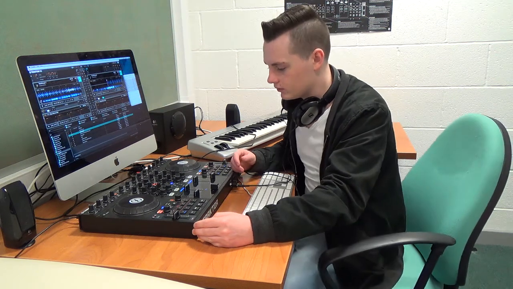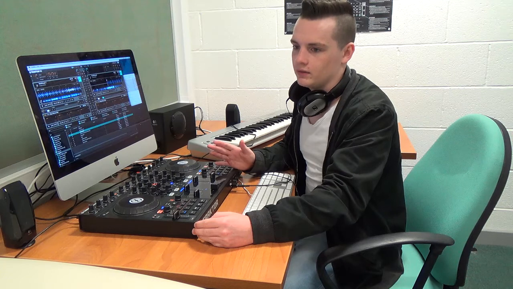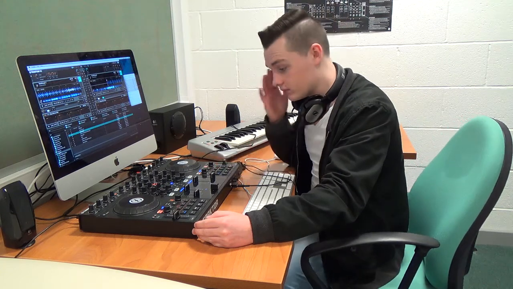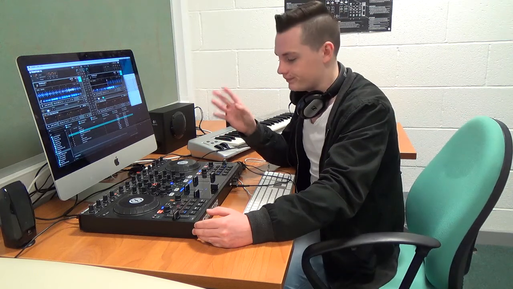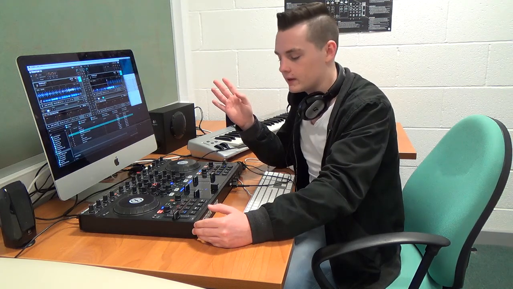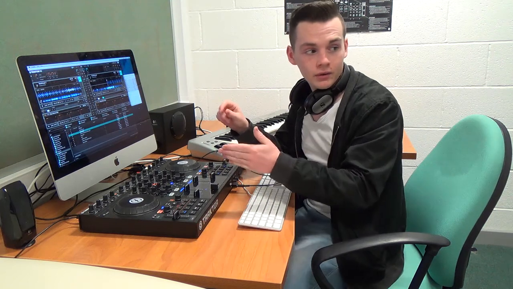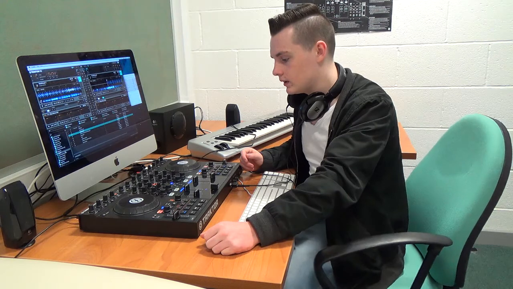The filter will take either low or high frequencies off the track, whichever one you choose, and then it'll increase the other. So if you take low frequency out, it'll increase the high frequency, and it's good for mixing out of a track and going into another as well. Very good. And what about EQ?